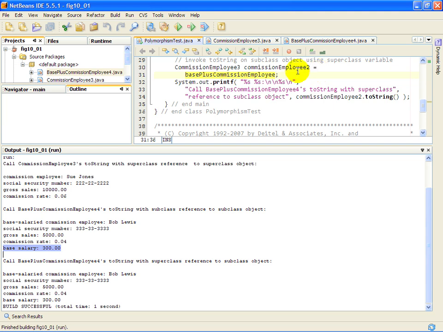So again, a base plus commission employee is a commission employee. So not only is the compiler looking at this at compile time to help us determine if this is an allowed assignment, we also have some runtime specifics that are going on when this particular method call occurs. Now at compile time at line 34, all the compiler knows about are the types of the variables and what the definitions of those types are.